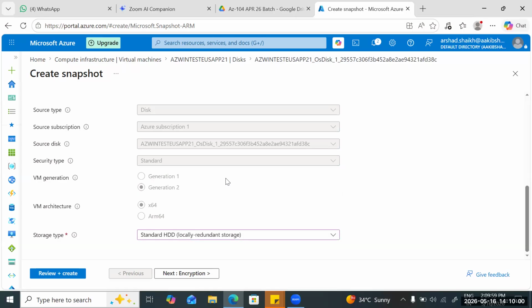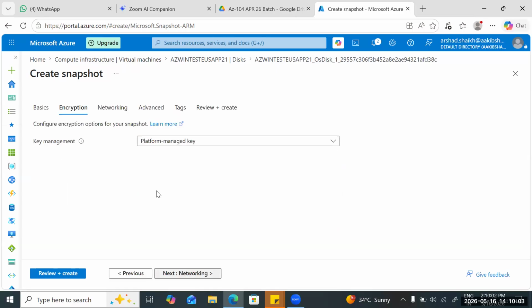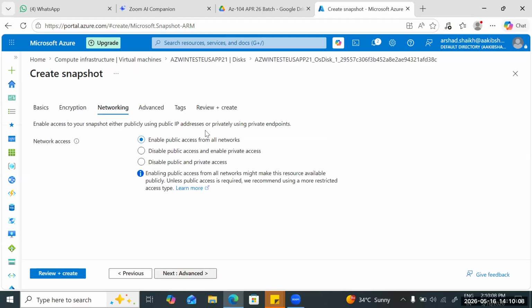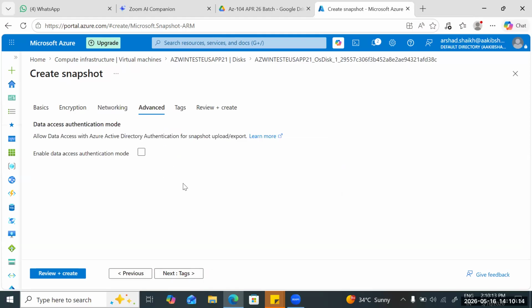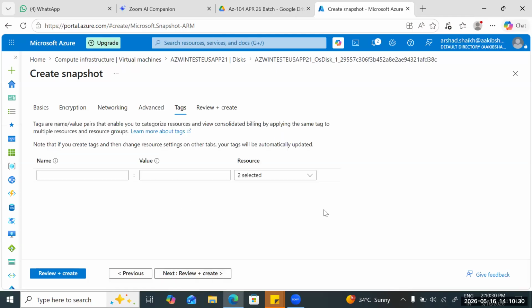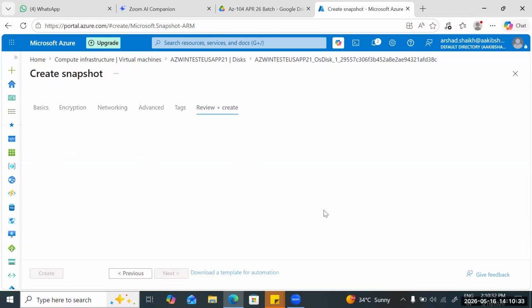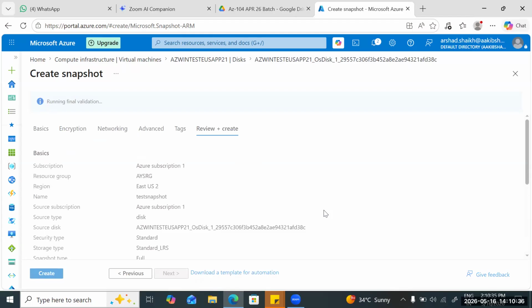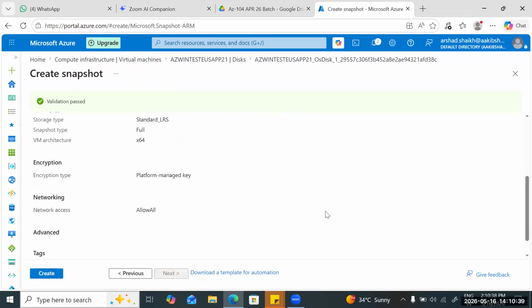Now click on encryption, go to next step. Then click on networking. Now click on advanced. No, don't do that. Wait. Data access, allow data access with Azure snapshot. We don't want any authentication right now. Click on tag. Click on review. Create. Now it will validate. Wait. Click on create.